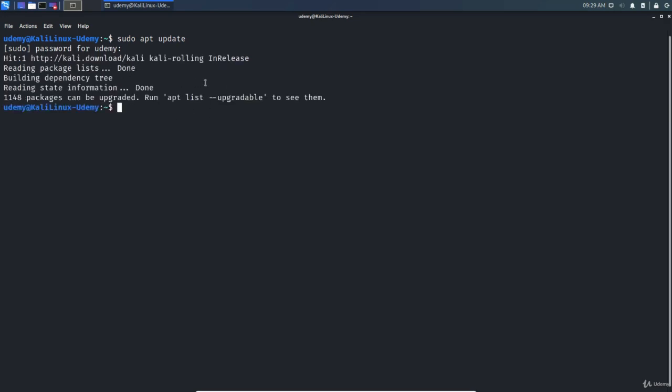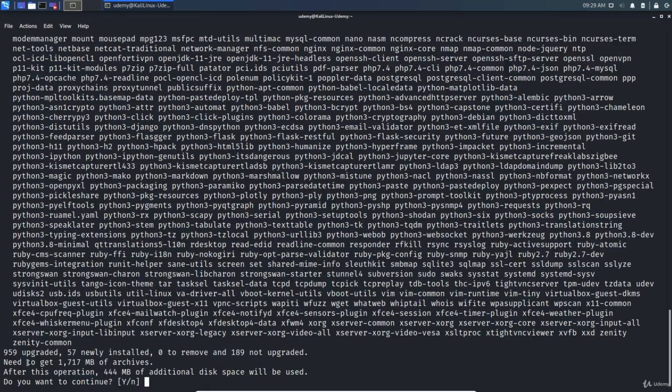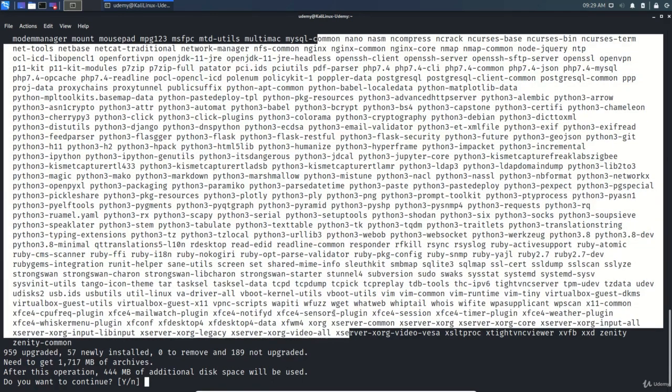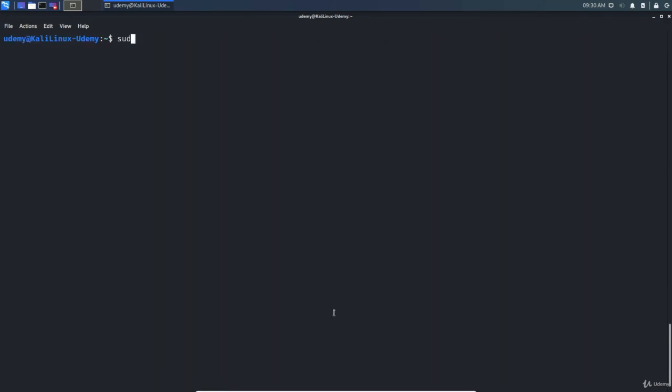So as you see, the update is completed. You can go for upgrade to upgrade your packages. So if I do here, I need about 1 gigabyte 717 megabytes in order to actually upgrade my packages that are listed here. But here I just want to install my required packages for this lecture.